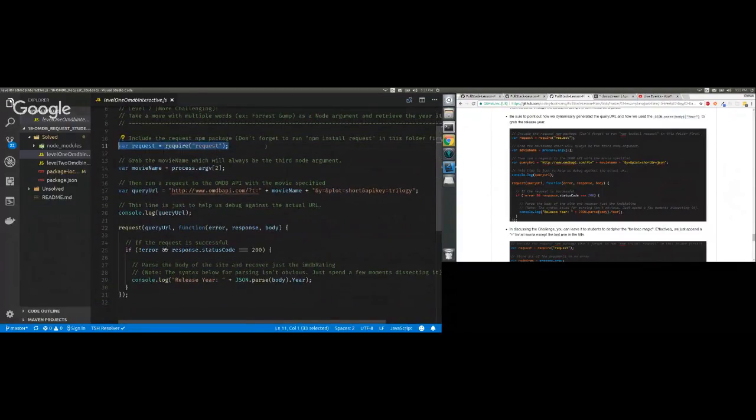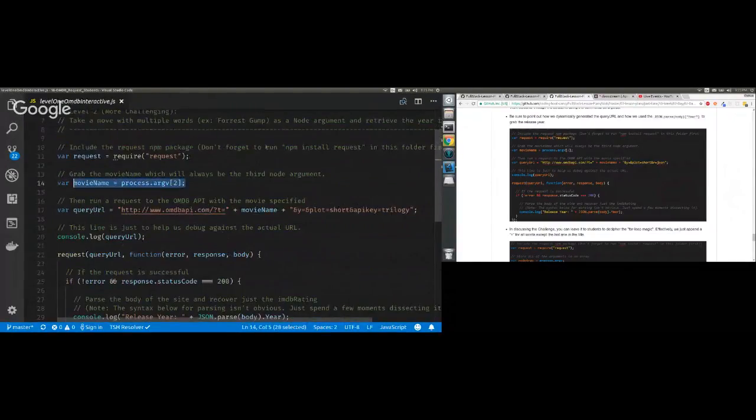First things first, we have to have our request, or we can't do much of anything, right? Then, because we're using the command line, we're going to pull the argument at index 2 out, and that's going to be our movie name. So again, index 2, we're familiar with that now. You're not going to get anything good if you try index 1 or 0. You're going to get node information and file information.